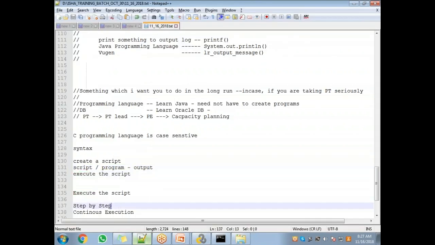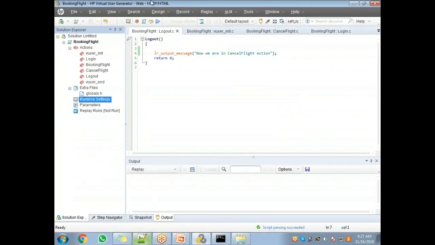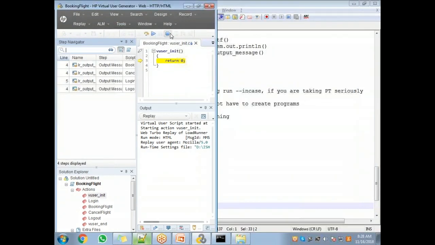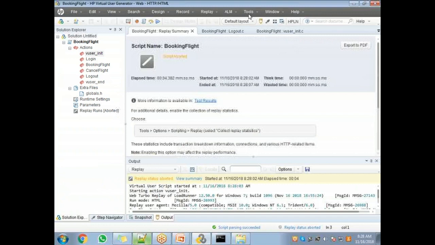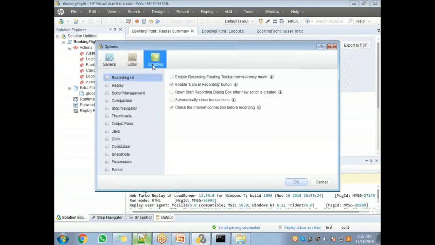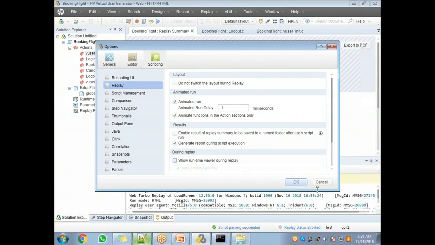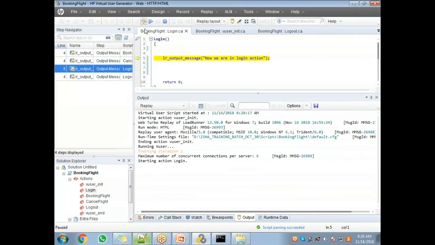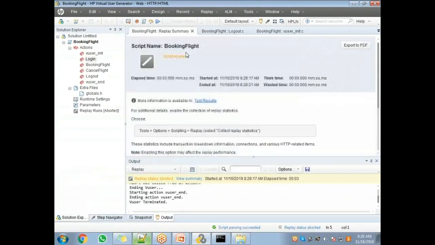To execute it, there are two ways, step by step and continuous. I'm going to do step by step. So first click on execution. Hang on, guys, let me stop the execution. Okay. Now I want to hear from you guys. If I start executing, which action will be executed first?